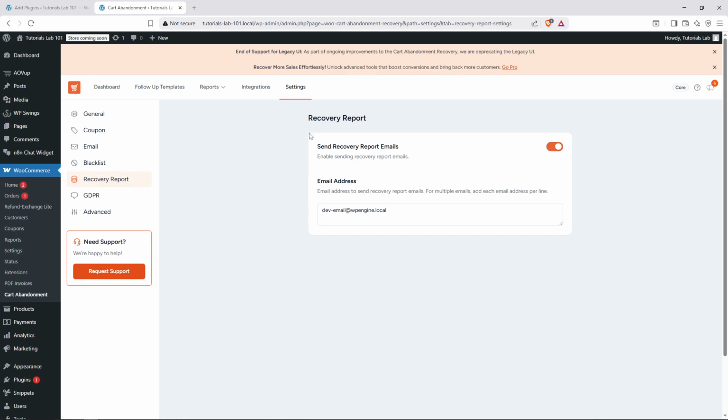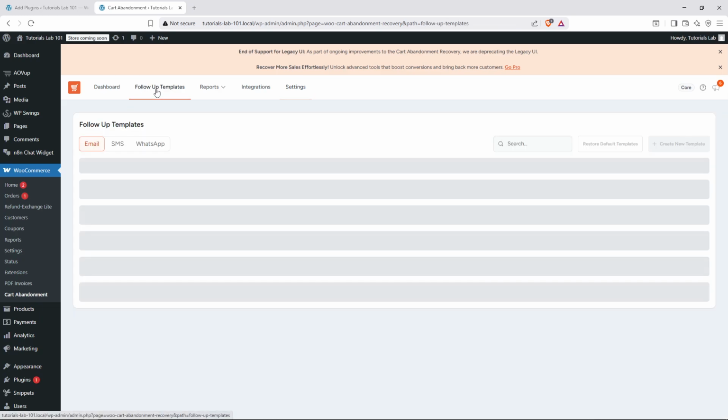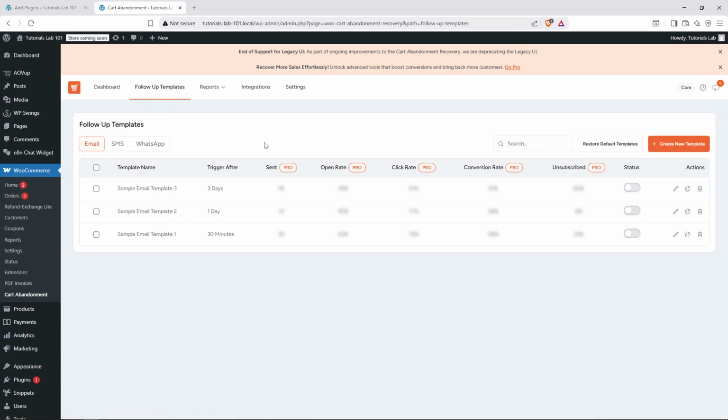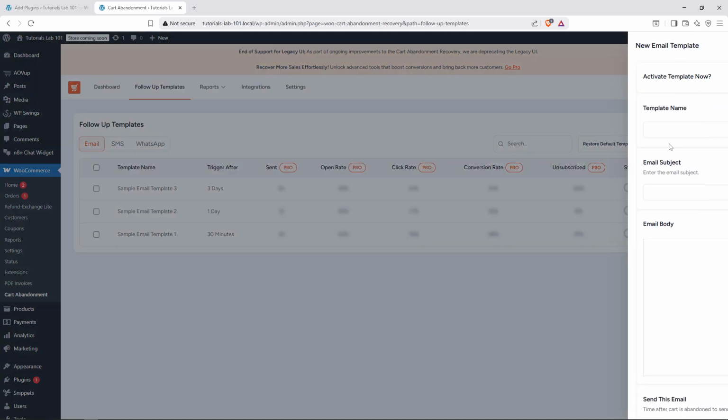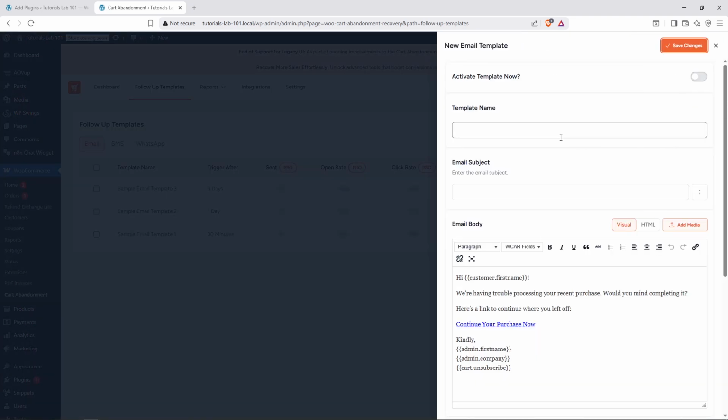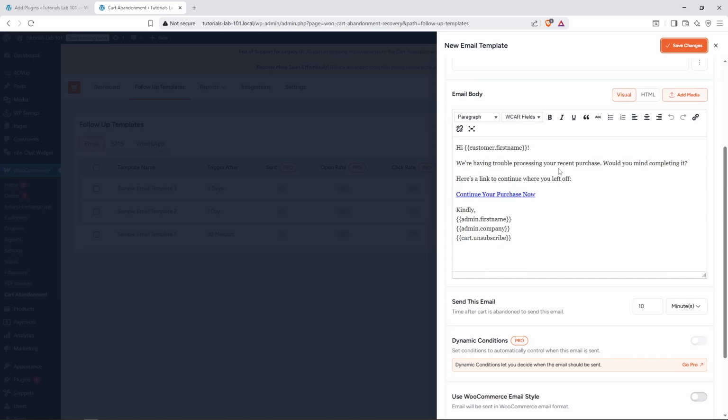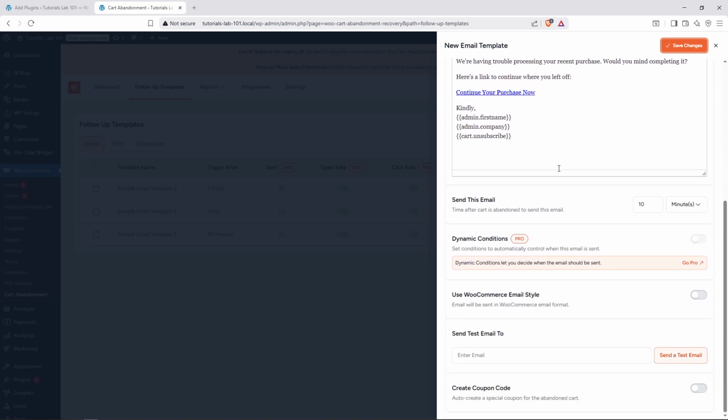Finally, click on Follow-up Templates. This is where the magic happens, because this is where you'll compose your follow-up emails and SMS messages to recover those abandoned carts. Simply click on Create New Template and start composing your follow-up email. You can personalize the message, add incentives like discounts, and schedule when these emails should be sent out. This automated approach means you can recover sales even while you're sleeping.